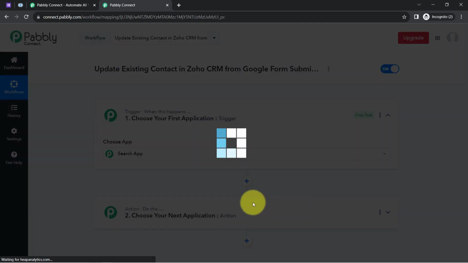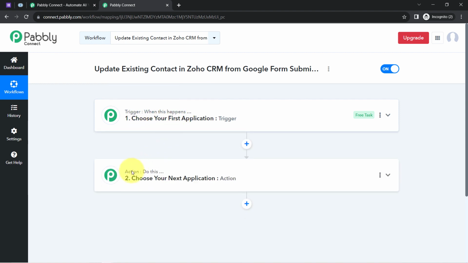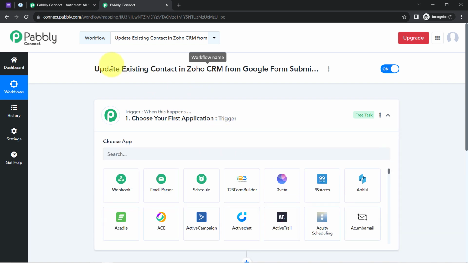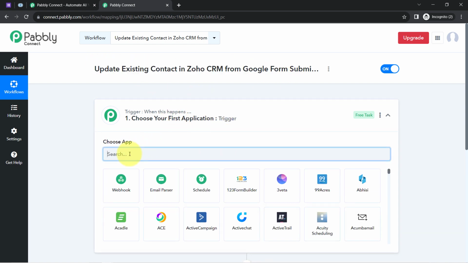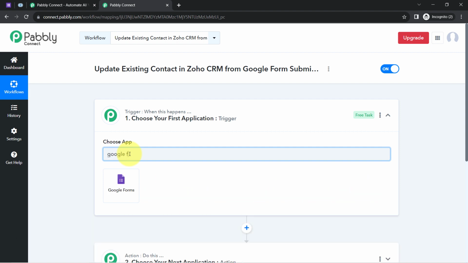These boxes are called trigger and action, where the trigger means when this happens, and action means do this. So whenever something happens in your first application, then automatically do this in your next application. Okay, so this is how you need to always choose your applications in the trigger and action window in which you are building an automation. According to our use case, I want that whenever any new form is submitted via Google Forms, then automatically update that contact in Zoho CRM.